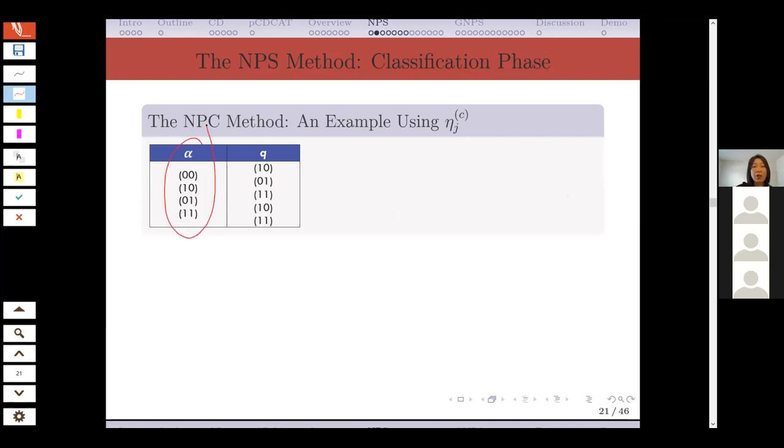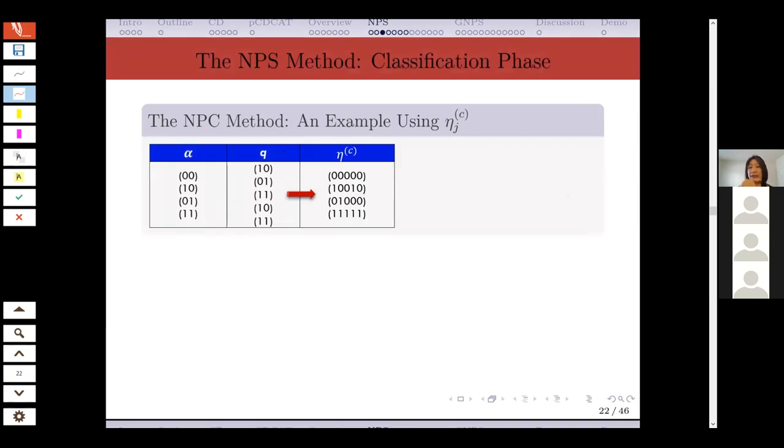So that's why if you take a look at alpha, there are four possible alpha patterns. And then suppose I have five items and these are their Q vectors. So based on alpha and Q, we are able to calculate eta. So there is no estimation here. You can calculate eta right away based on alpha and Q. As you can see, in each vector there are five entries. That's because you have five items. So each vector contains five entries and there are four of them corresponding to four alpha patterns.